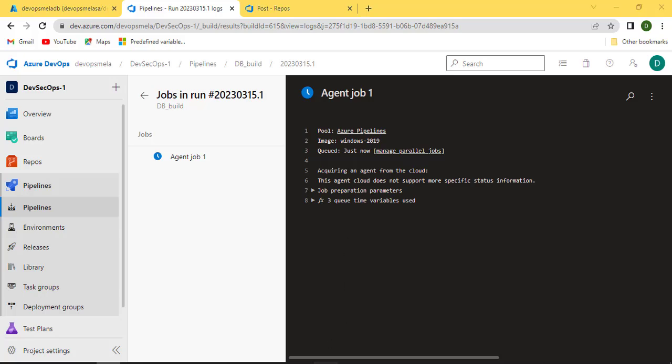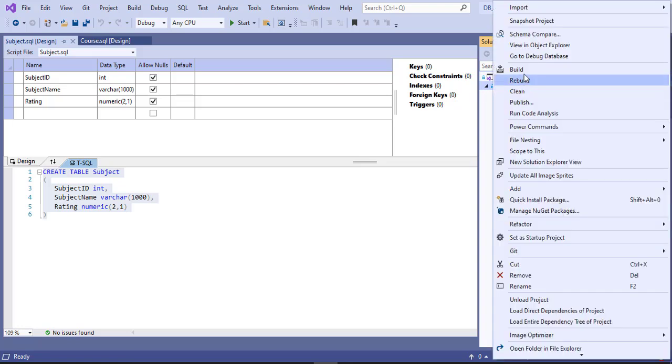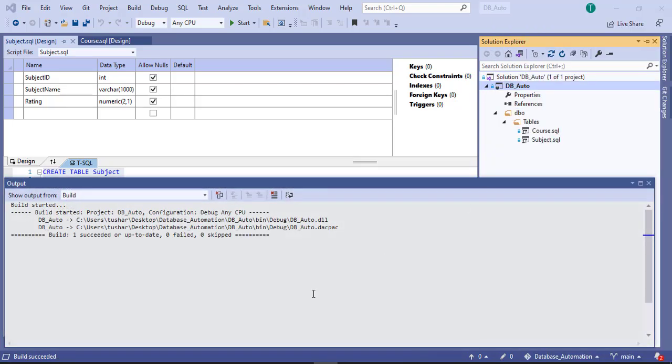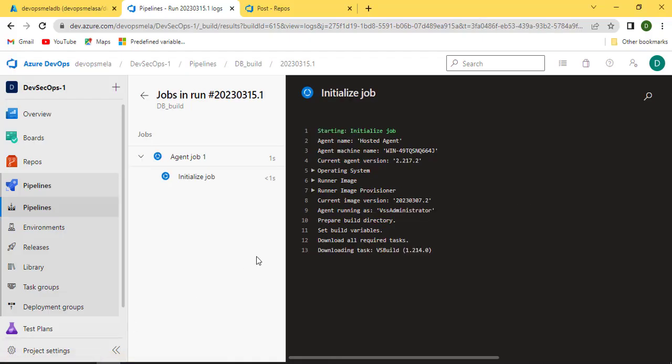So basically whatever we did manually over here, we did a build by right clicking and building. What this build did is create a new DACpac. That is what I'm doing right now with my pipelines. So this is like the local testing we did. Now we are doing this through pipelines, and with the pipeline we have a copy task, which is copying my DACpac file and my script file into my drop location.